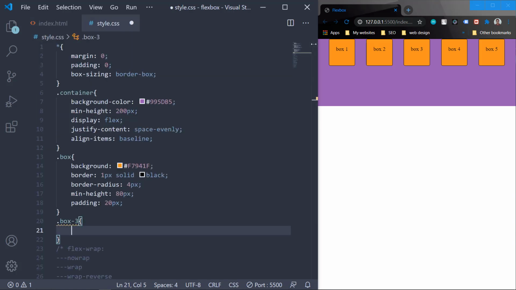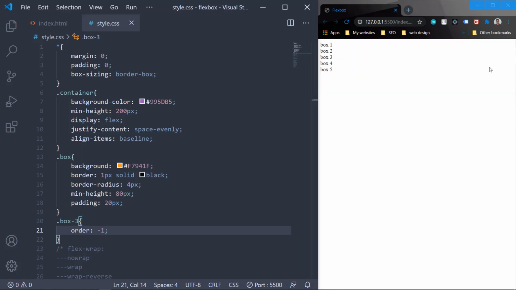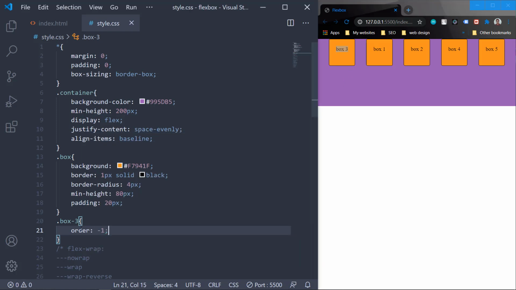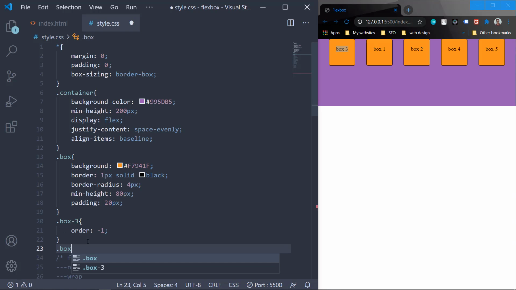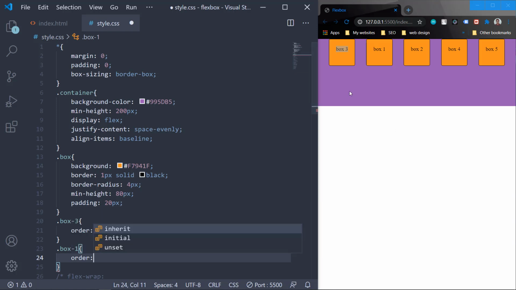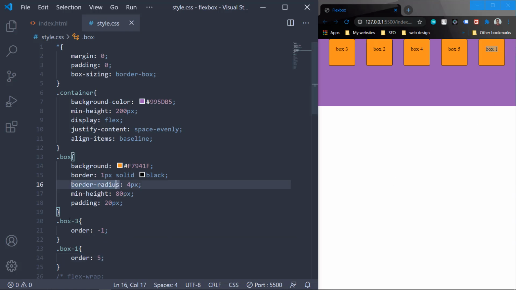Now if you want to put it at the front, it has to have the lowest order value. Each of the other elements has a value of 0. Now if we give it an order of -1, it will be at the front. So this is the box 3. If you want to push the box to the end, we can also do that. For that we need to target the box and give it an order value more than any of these. All of them have a default value of 0 and I am going to give it a value of 5. Now it will be at the last. So these are the orders.